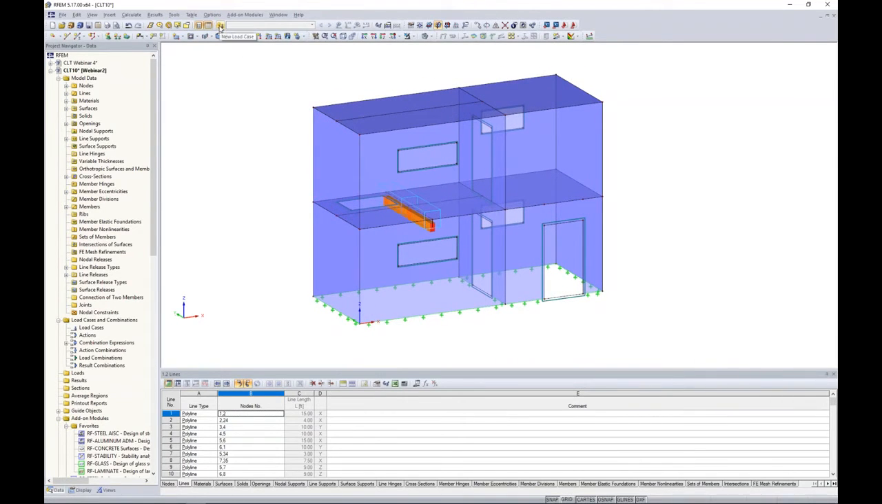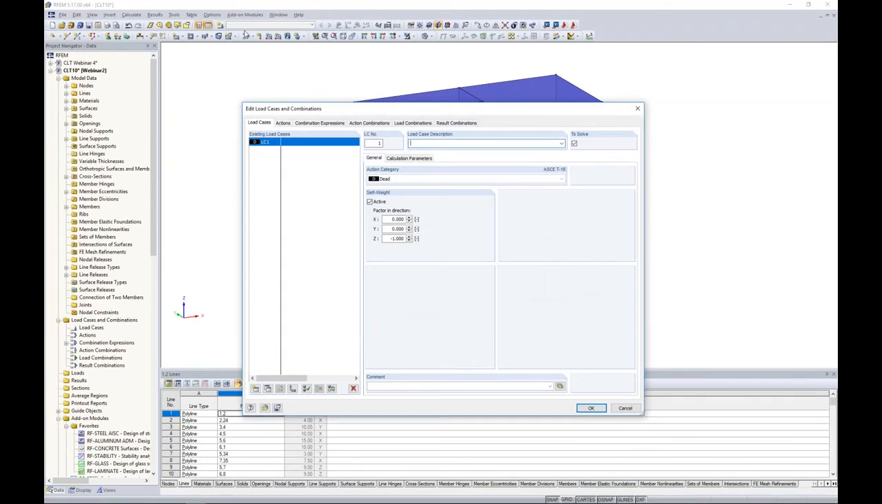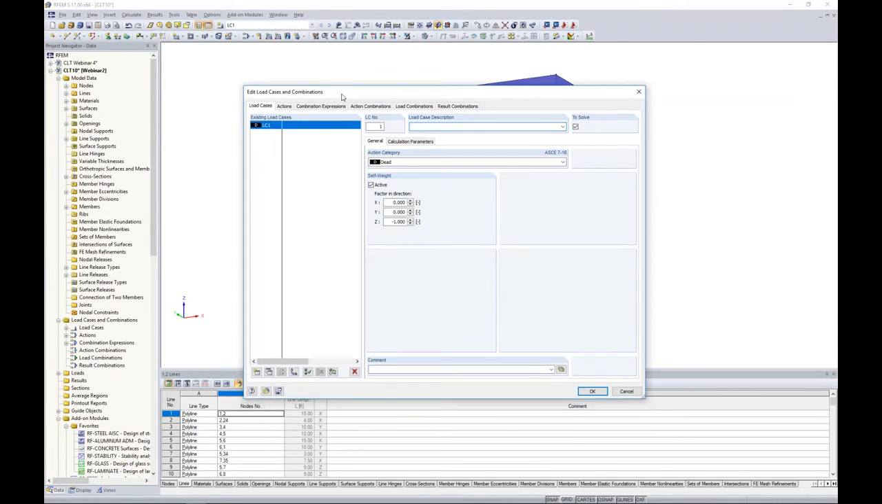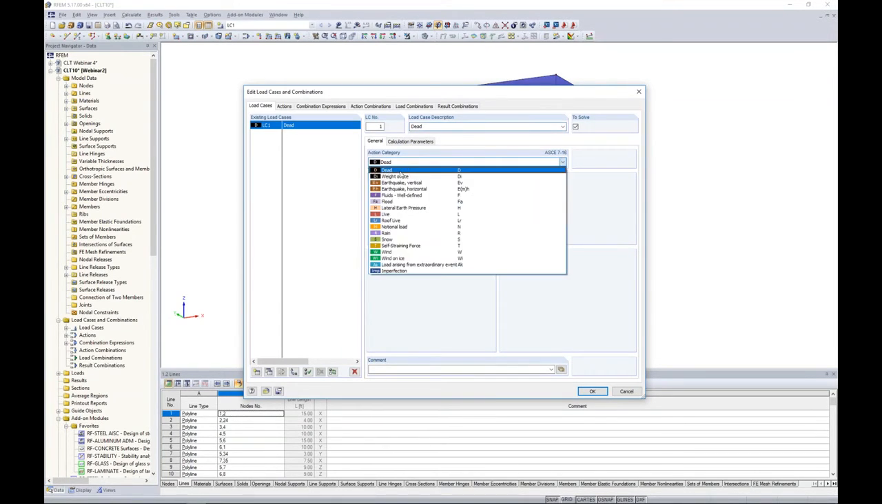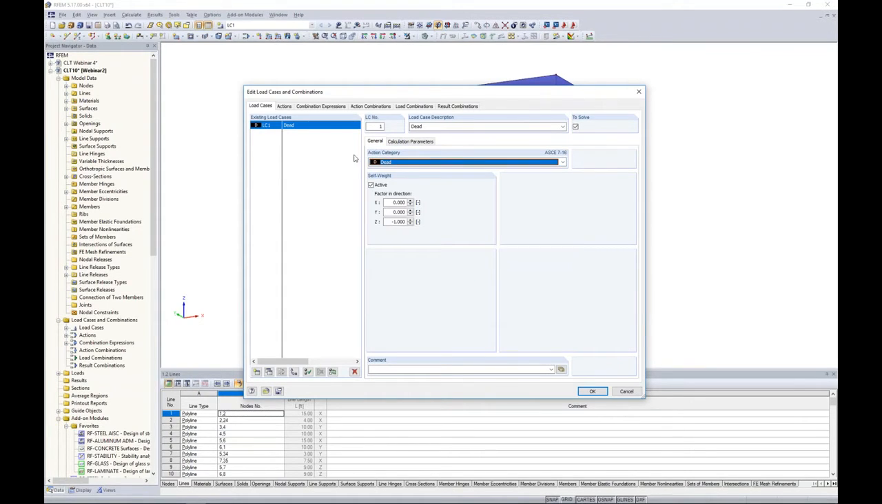For this, I'm going to go into a new load case. So here pops up my Edit Load Cases and Combinations dialog box. The first load case we're going to define is dead load. The action category is set to dead load. This is important because this is how the program knows which load factors to assign according to the ASCE 7-2016 that we selected at the beginning of the model. The self-weight is automatically activated for dead load.